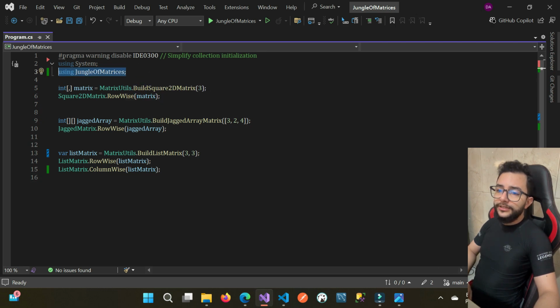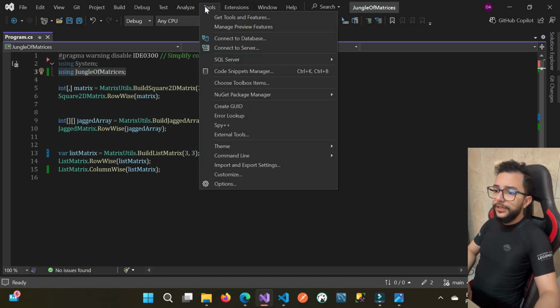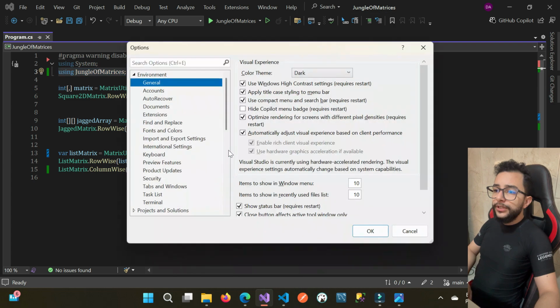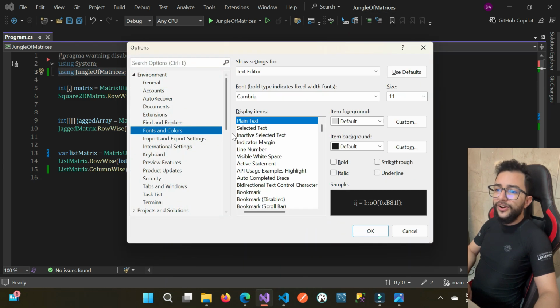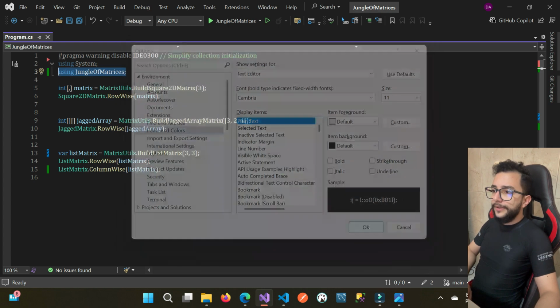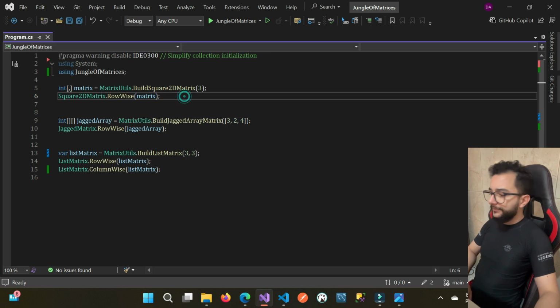This font is called Cambria. You need to change the font of your Visual Studio. You should use Tools, Options, and there is Fonts and Colors, and then you can change it. This is Cambria, and I chose the size 11. It was 10. It's better for me. I hope you enjoy it as well.